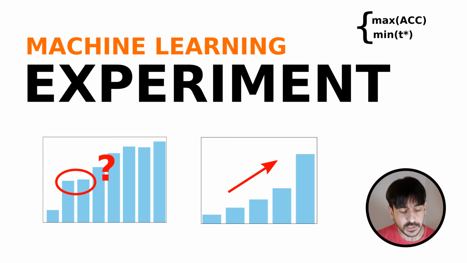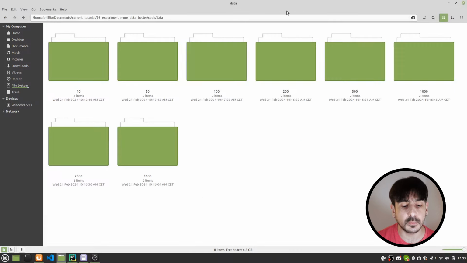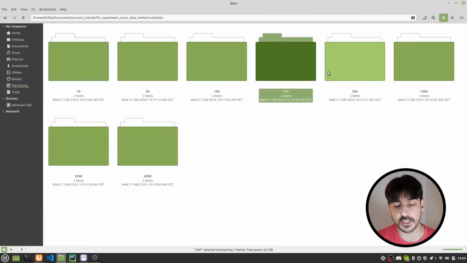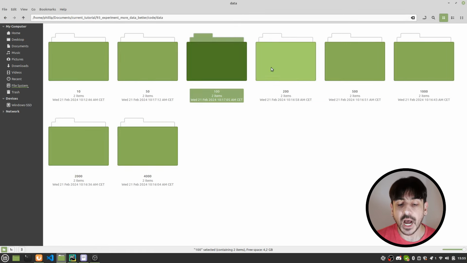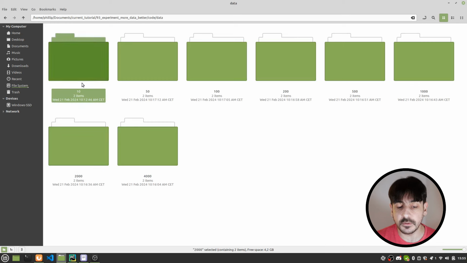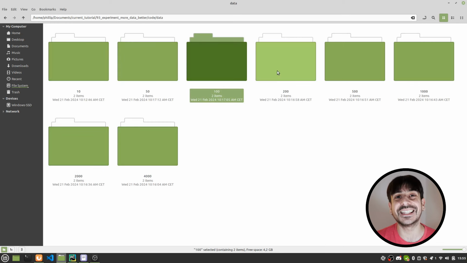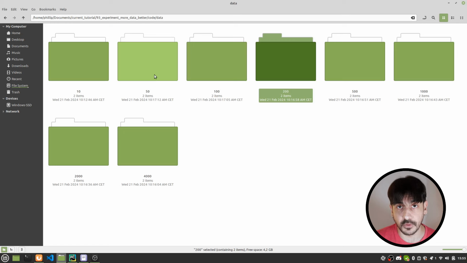Now, let me give you more details about the experiment we will be doing today. I have already prepared all the datasets you can see over here. Each one of these directories is a different dataset, and the difference between all of these different datasets is how much data we have in each one of them, right?